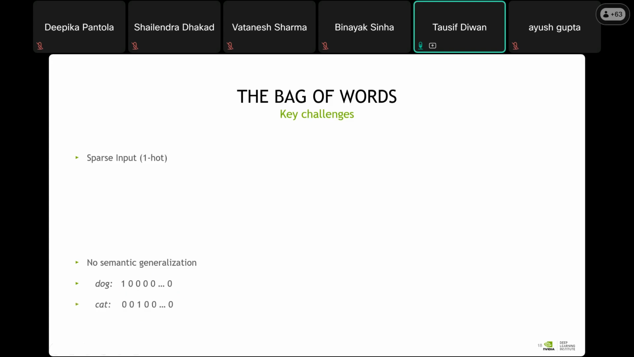There are various problems with this one hot encoding. It does not capture semantic similarity. What do you mean by this? Suppose we calculate the cosine similarity of these two vectors. Dog and cat are similar because they are similar kinds of animals.